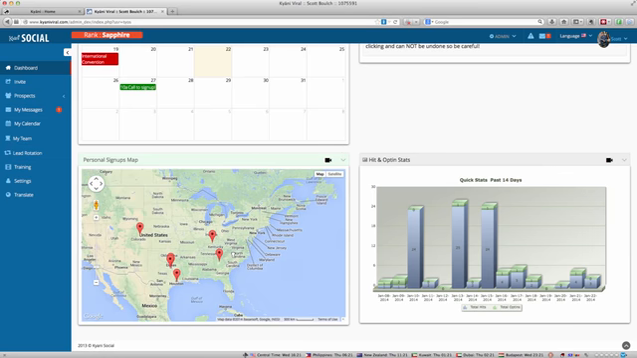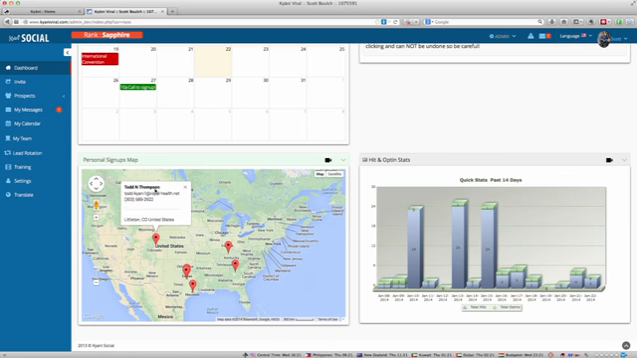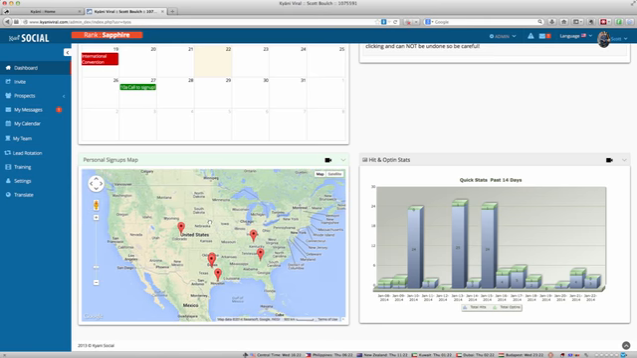Below that, you'll see an interactive map of all of your existing distributors, and by simply clicking on one of the pins, you'll see that distributor's detailed information pop up, and this allows you graphically to see where your distributor force is growing. Then to the right of that, you have a chart that shows you your overall traffic to your site over a period of time and how many leads it's created.